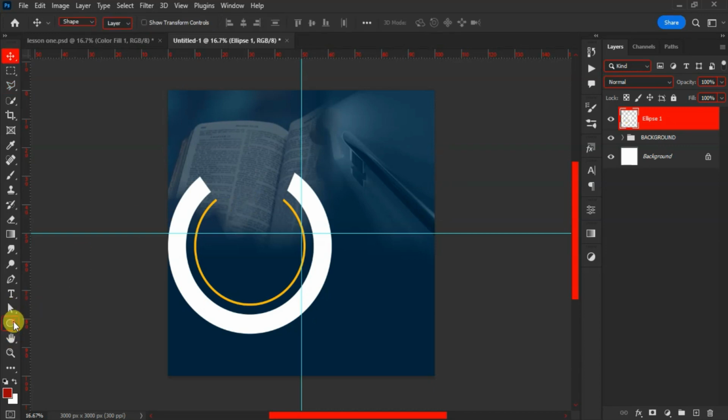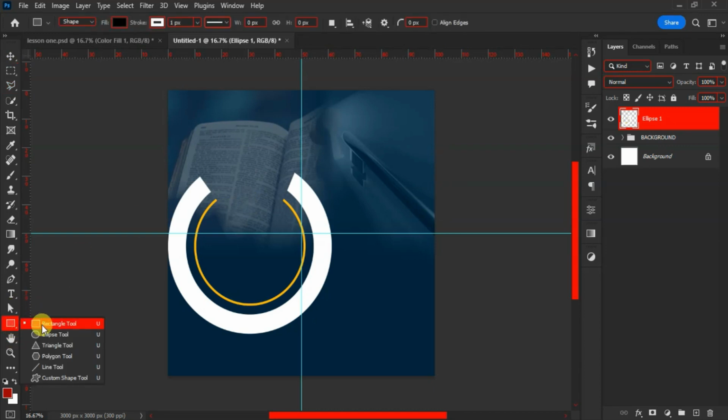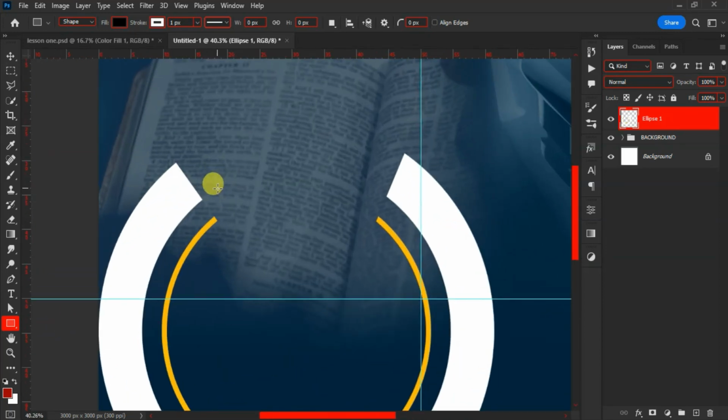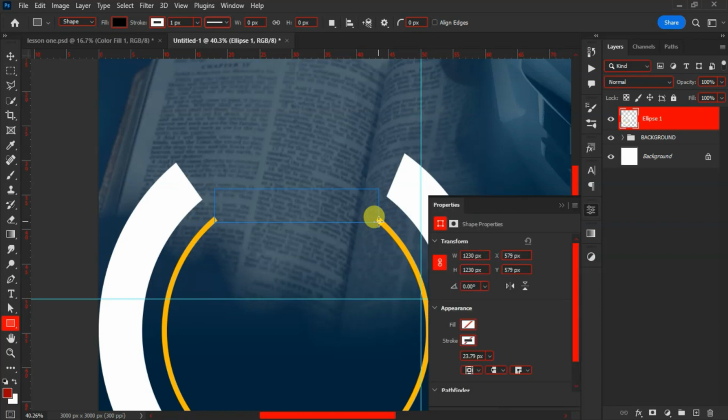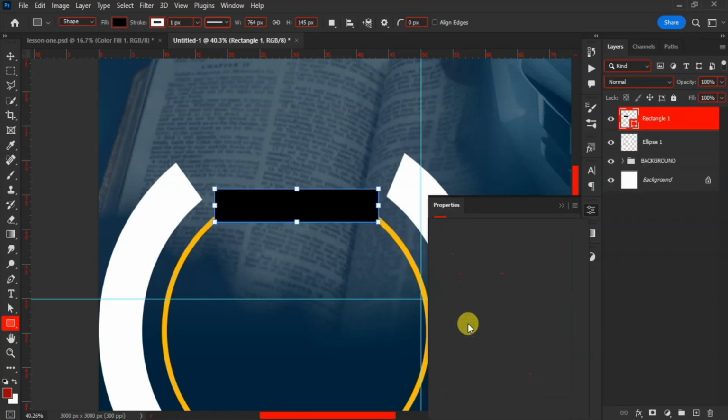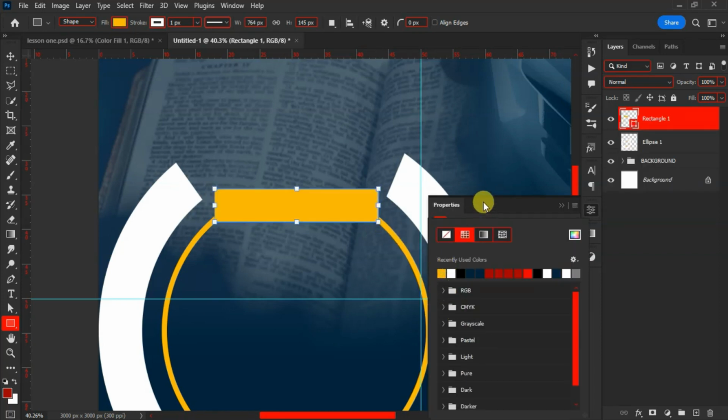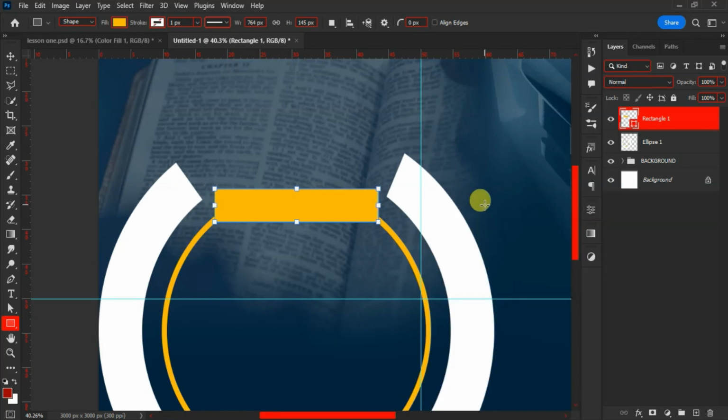I'll then take my rectangle tool and draw a beautiful rectangle with a yellow fill to touch the two edges of the ellipse, something like this. Then I'll select the same color and make sure that it does not have any stroke. So I'll have something like this.